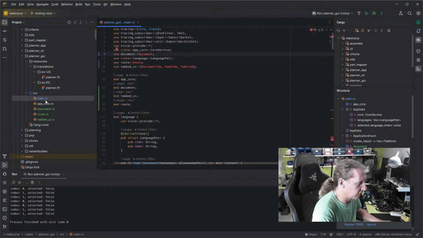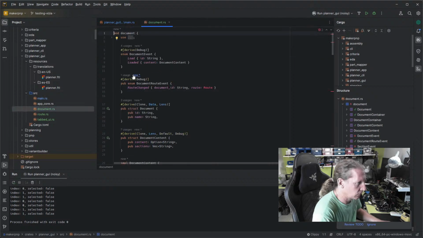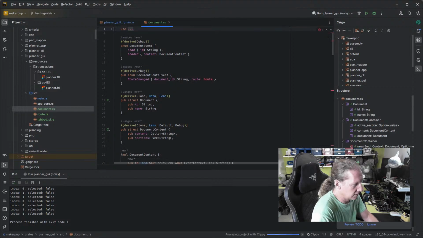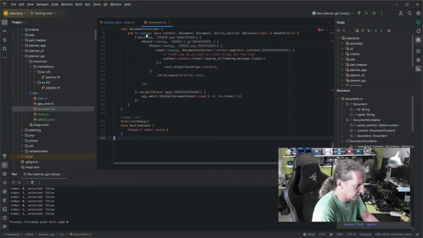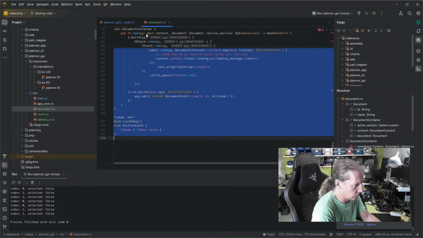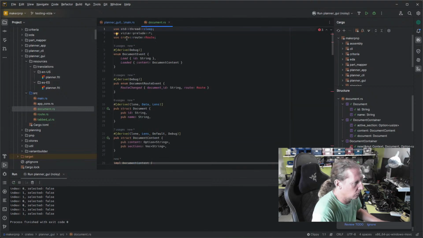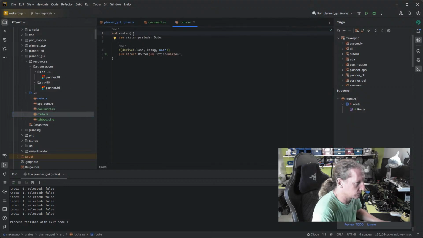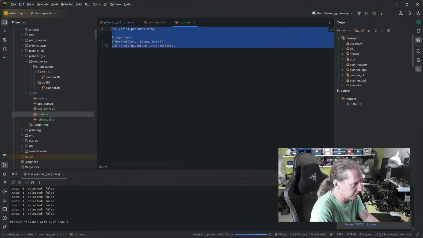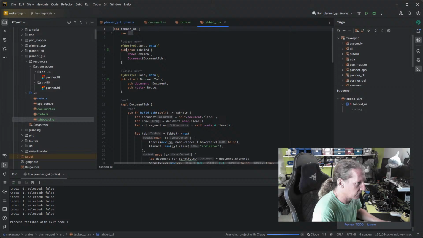Why can't it find document? Oh, it's because of... why does it do that? That's silly. Okay. It's got a mod in a mod. I wasn't really expecting it to refactor and move it like that, but never mind.